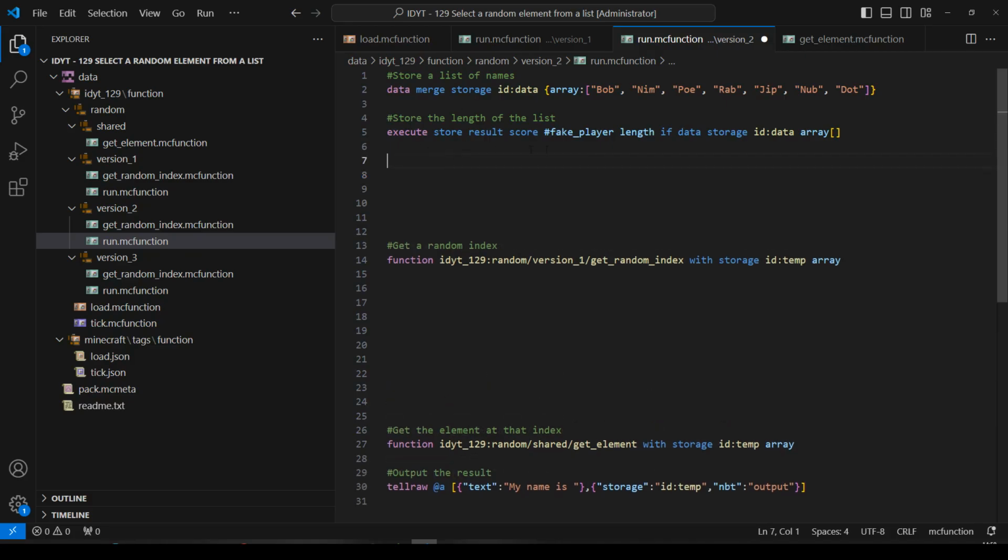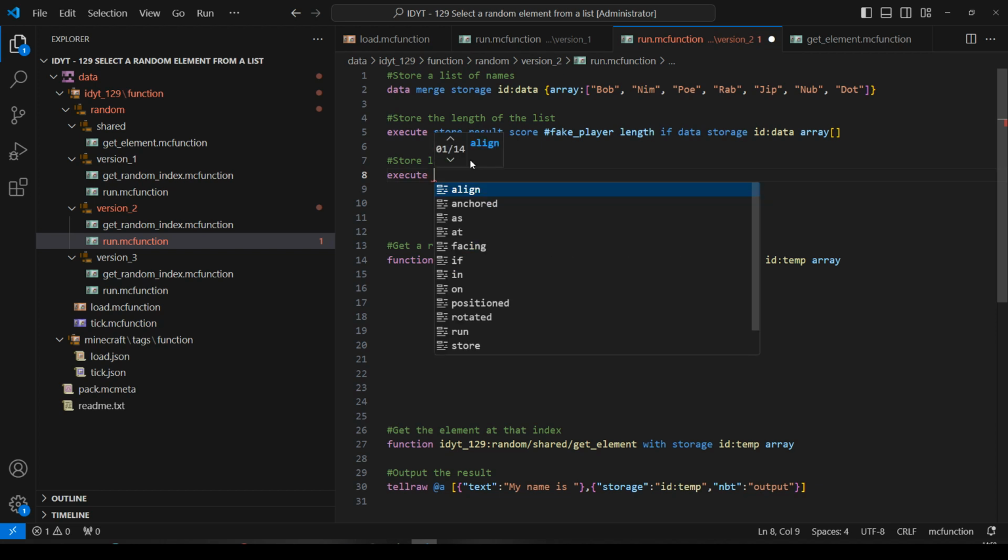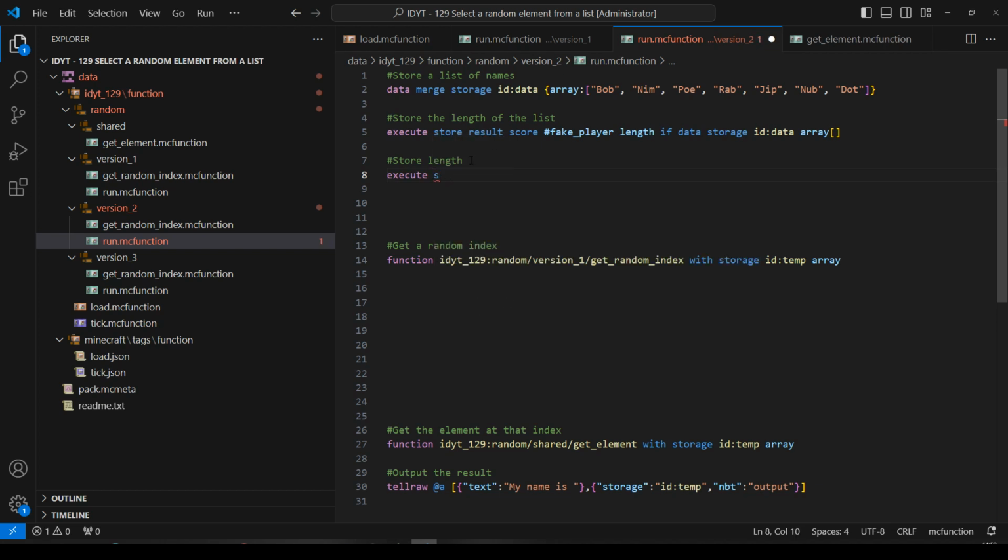Okay, so different version. We've created the list. We now have the number 7 again. And let's store that length. So this time we're going to store it in a different way. What we're going to do, store length, home. We are going to execute store into the result, into storage ID temp array.length as an integer, but this time we're going to times it by -1.